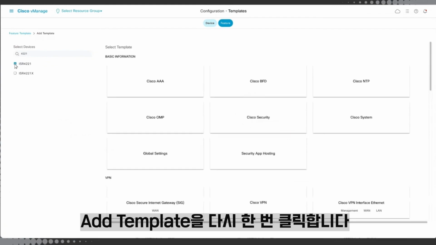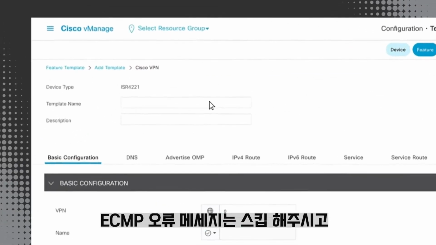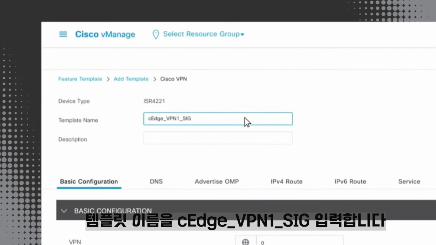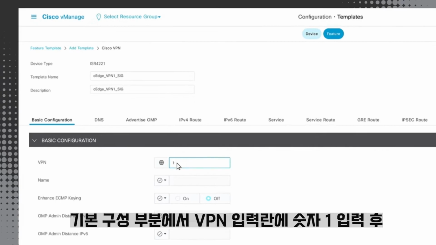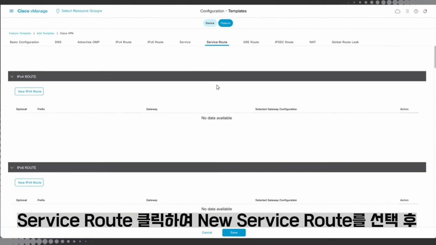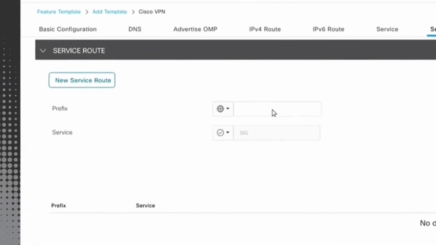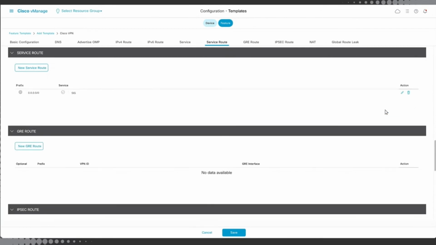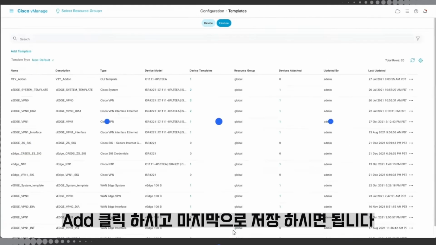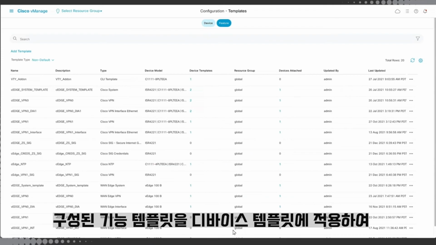Click Add Template once again and select the same device as before. Then select the Cisco VPN option. Dismiss the ECMP error message that appears and then create a template name, which we'll call cedge_VPN1_SIG, and also use that as our description. In the basic configuration section, enter 1 in the VPN field. Click on Service Route to jump to the Service Route configuration section and then click New Service Route. In the prefix field, enter 0.0.0.0/0 and then click Add. Finally, click Save.